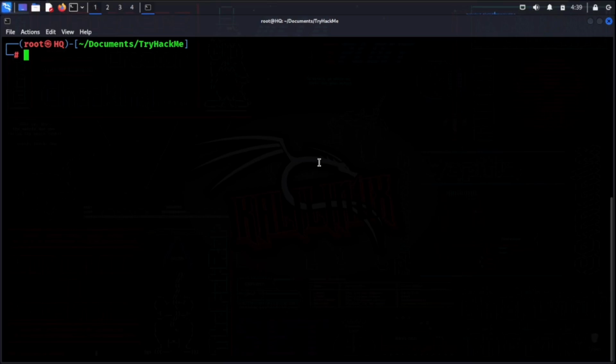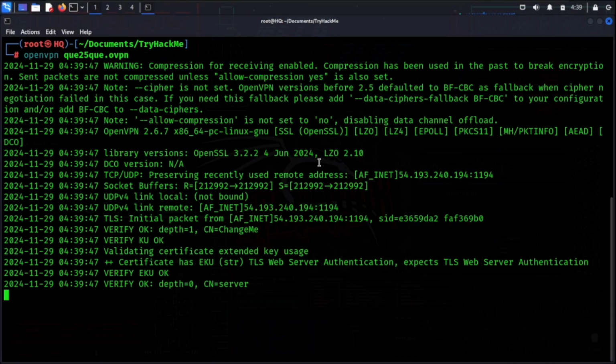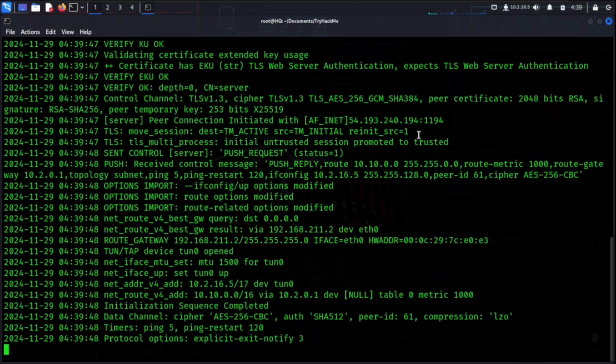On the attacking machine, I just have to connect to the VPN by using OpenVPN, and it's going to connect. And here you can see initialization sequence completed. So I'm connecting to this VPN so that I can connect to the TryHackMe network.